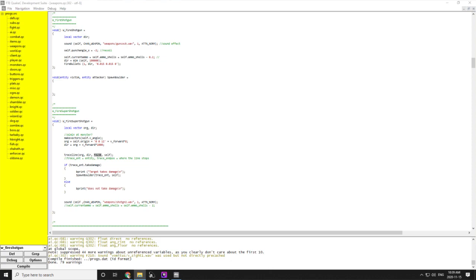It definitely took me a while to get used to the folder structure and how to best set up my file and folder system with this compiler. But everything looks good here. I'm going to make sure that the progs.dat file it's outputting is proper.